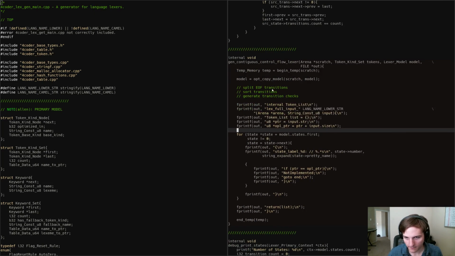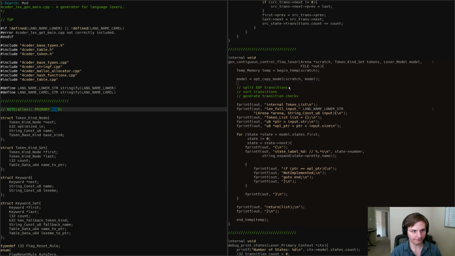So either way, whatever episode it is, the next goal is the stuff that I have written down right here. We need to split off end-of-file transitions from the copy of the model we have here. We need to sort those to the top, and then we need to generate all of our transitions. Right? So let's see about doing that.